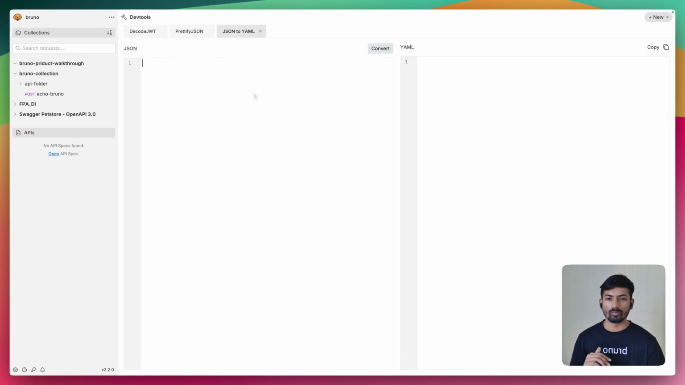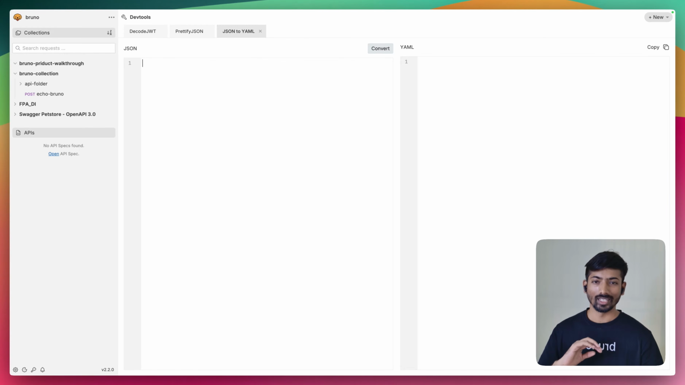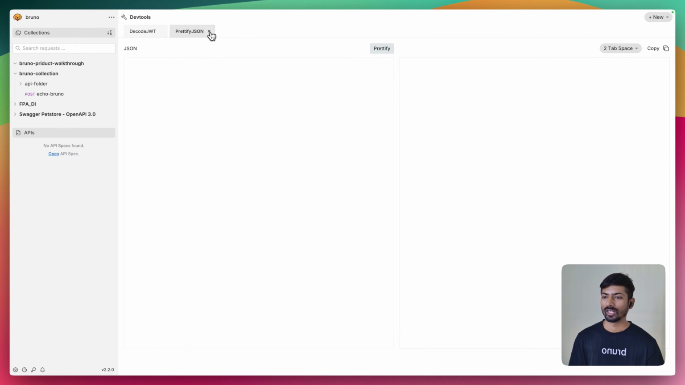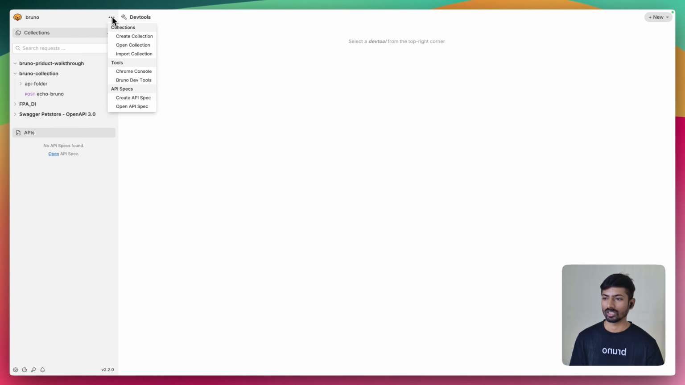If you are a really senior person, with really good experience with APIs or configuring your DevOps stuff, you're going to work a lot with JSON and YAML files. So you have to make sure that you have something which converts your JSON to YAML and YAML to JSON. In Bruno, again, you don't need to navigate to any other tool. Bruno provides a built-in solution where you can put your JSON data and it will automatically convert it to YAML once you click on this convert button. So this is about the DevTools. This is all the stuff.